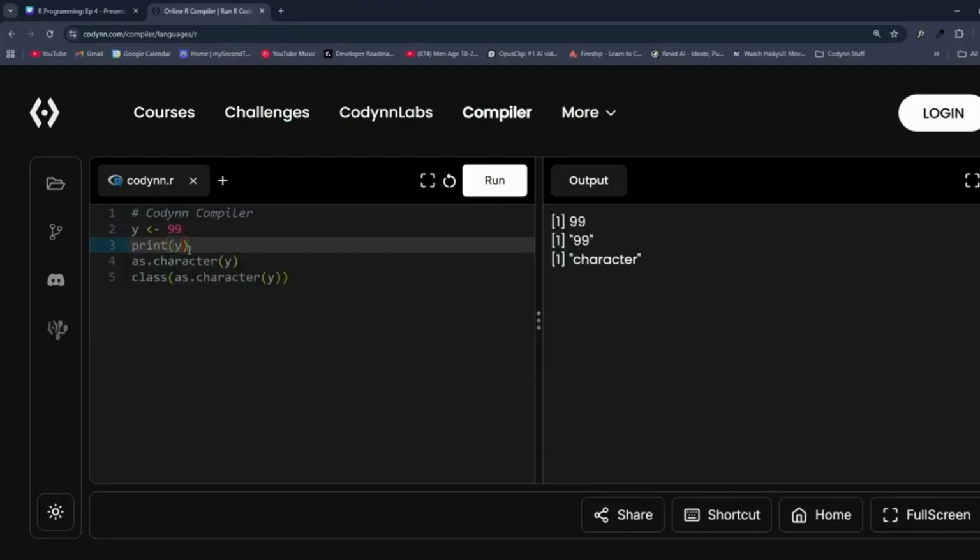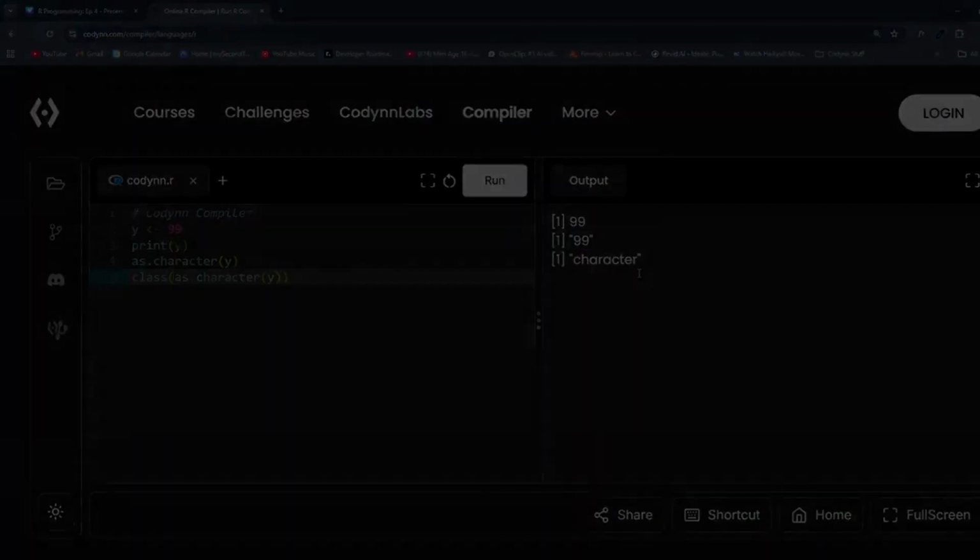Now you can see that first of all, when we print y as it is, it outputs a numeric data type, which is a value of 99. And after we do as.character and put y inside the argument, it will output a string value or a character data type. And when we use the class function to actually check the data type, it returns character. So we have successfully converted a numeric data type into a character data type.